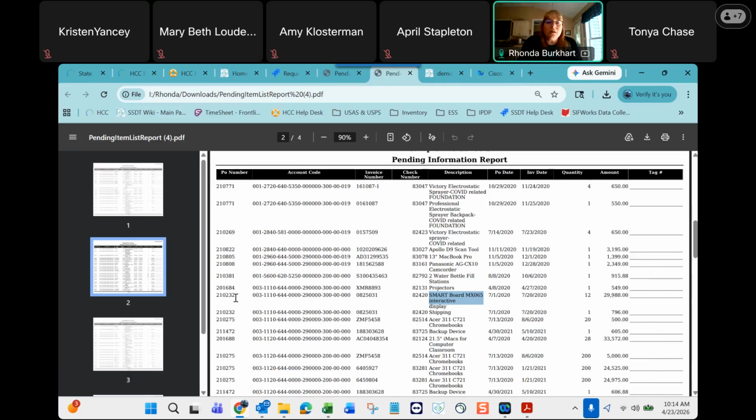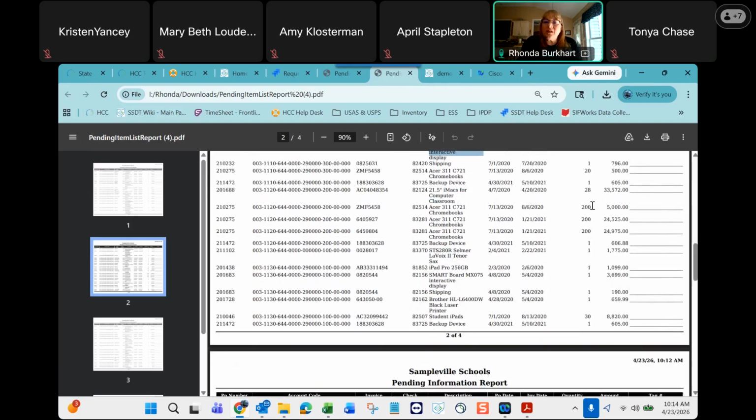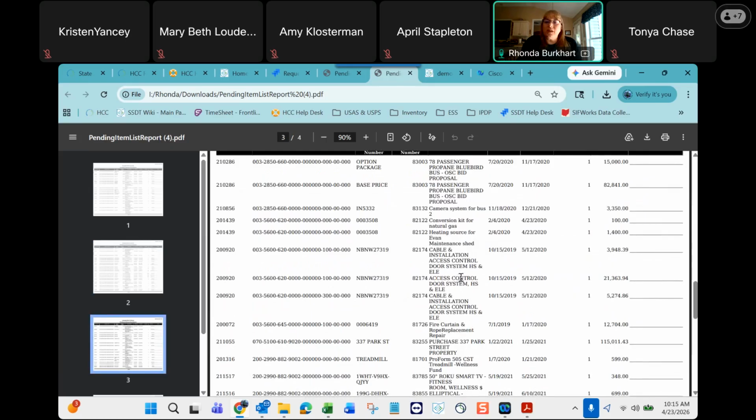So let's see. Actually, I think they've got it in here where it's like 3,000. So let me get a little bit more. You've got things like 200 Chromebooks. Now I'm going to delete that one off, and see if they've got anything good. Ah, here we go. I like this one. Access control door system, there's only one of them, $21,000. Okay, and there's our PO. Actually, I'm going to like this one better because there's only one PO number.